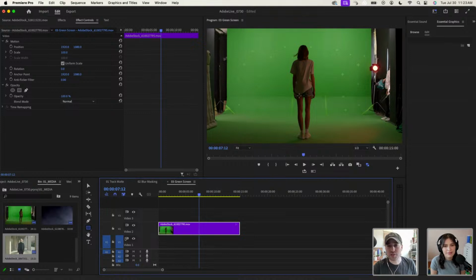And if you're shooting this yourself, you want to be very, very deliberate about how you're lighting the green screen. You want to be lighting it evenly. You want to be lighting it clean throughout. And the other most important thing is that you want it to be flat, right?